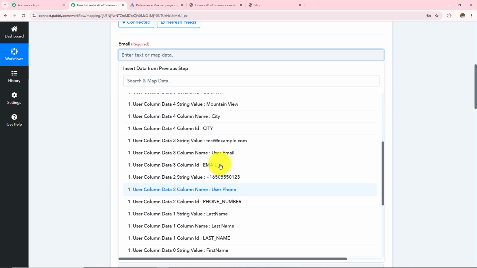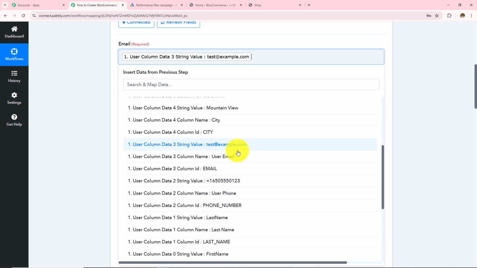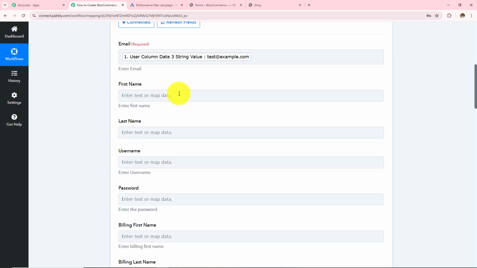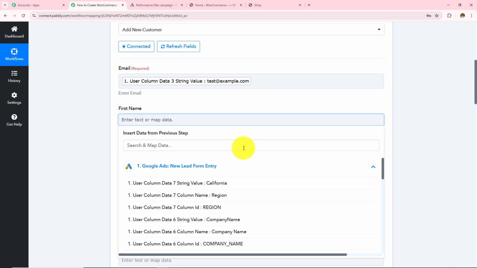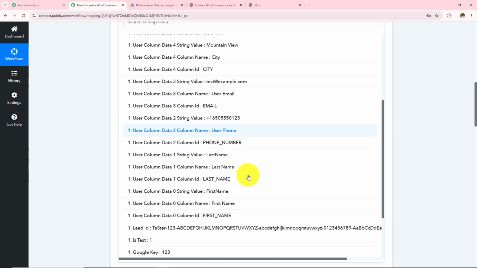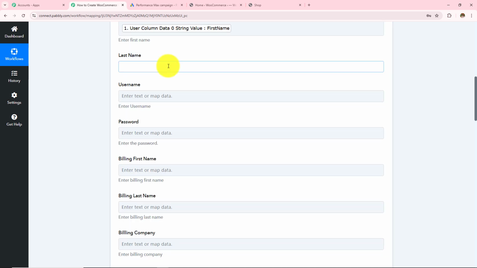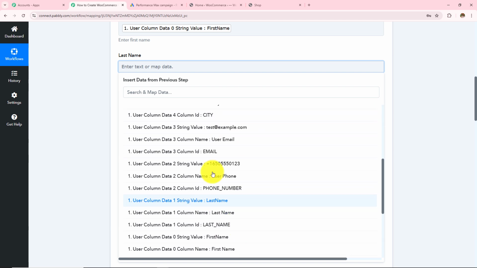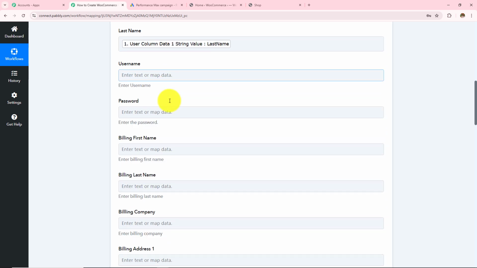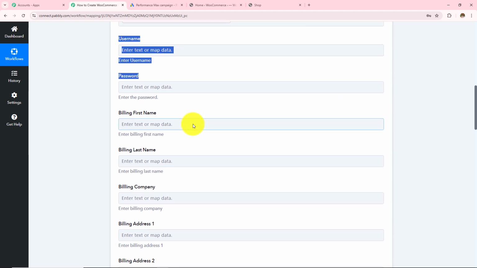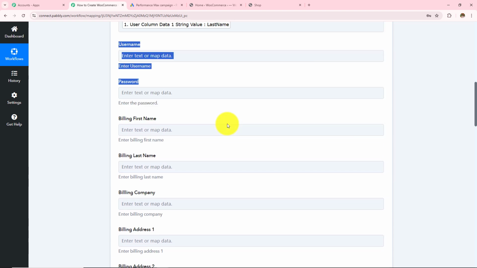Here, as I need to enter the email address, the email address that I've received in my response is test@example.com, so I've selected that. Then I need to enter the first name. The first name that I've received in my response is first name, and then I have to enter the last name. So the last name is last name, and then I have to enter the username, password. I have not received the response for these fields, so for now, I'm going to skip this. If you have received the response, you can enter following the same process.